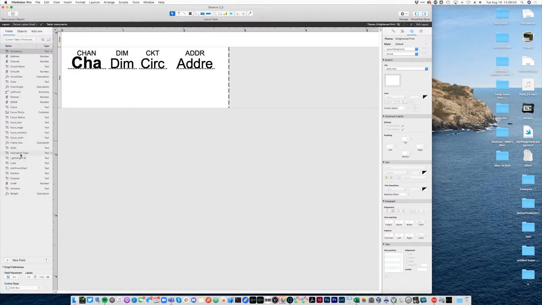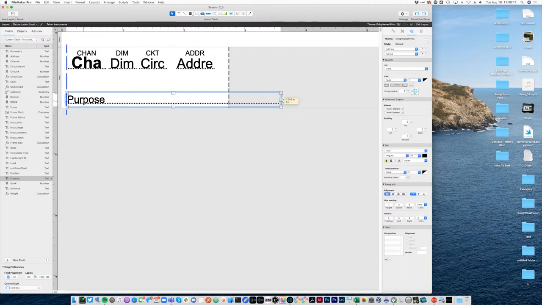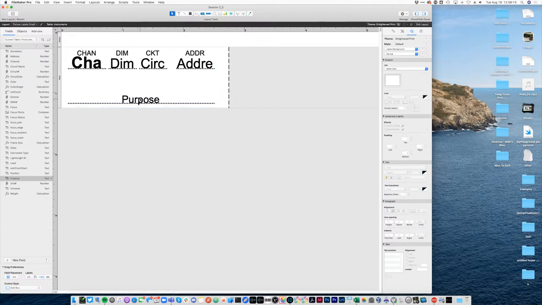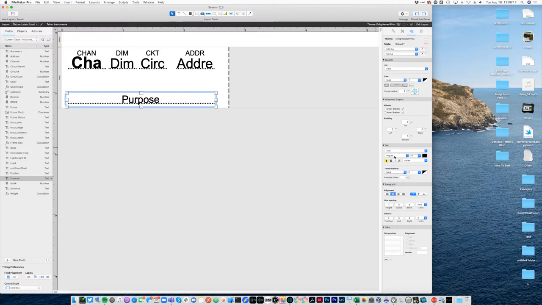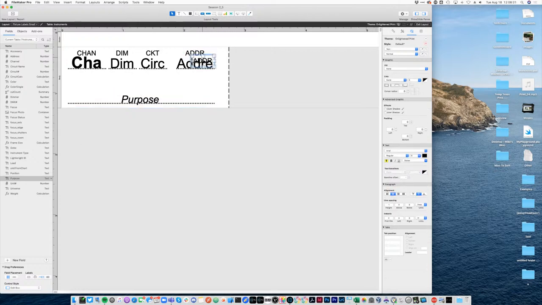What else do we want on this? I'm not going to put instrument type on there because hopefully that's pretty obvious if you are looking at the fixture with the label on it. You know, purpose, put that there. Maybe we italicize that. Just kind of making this look pretty.